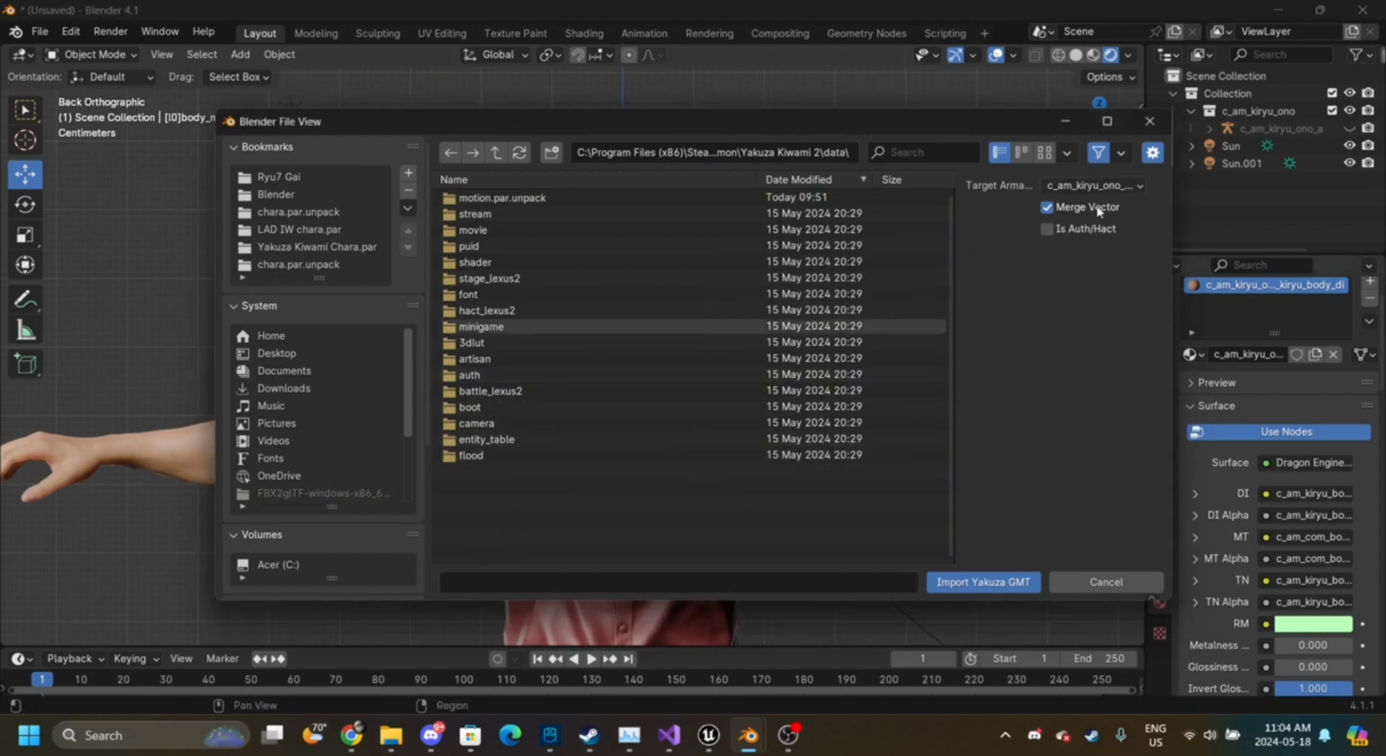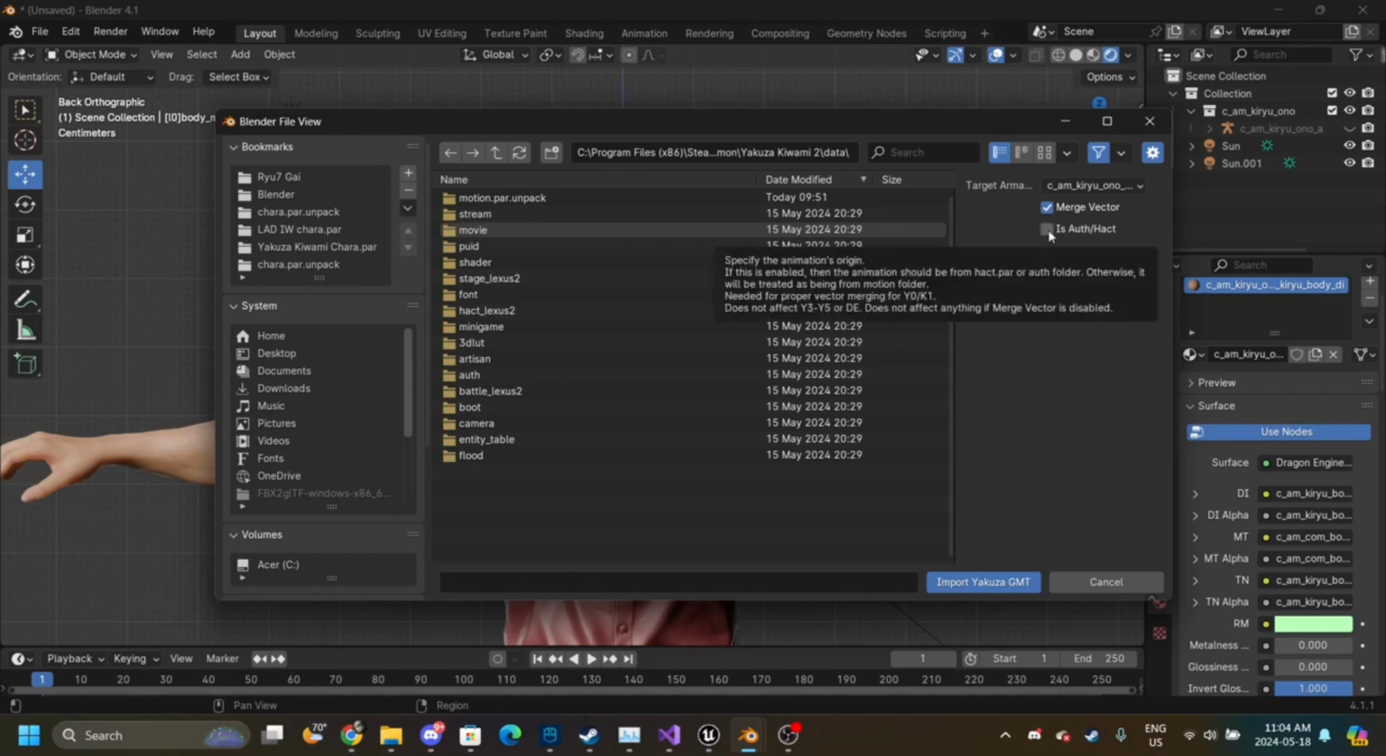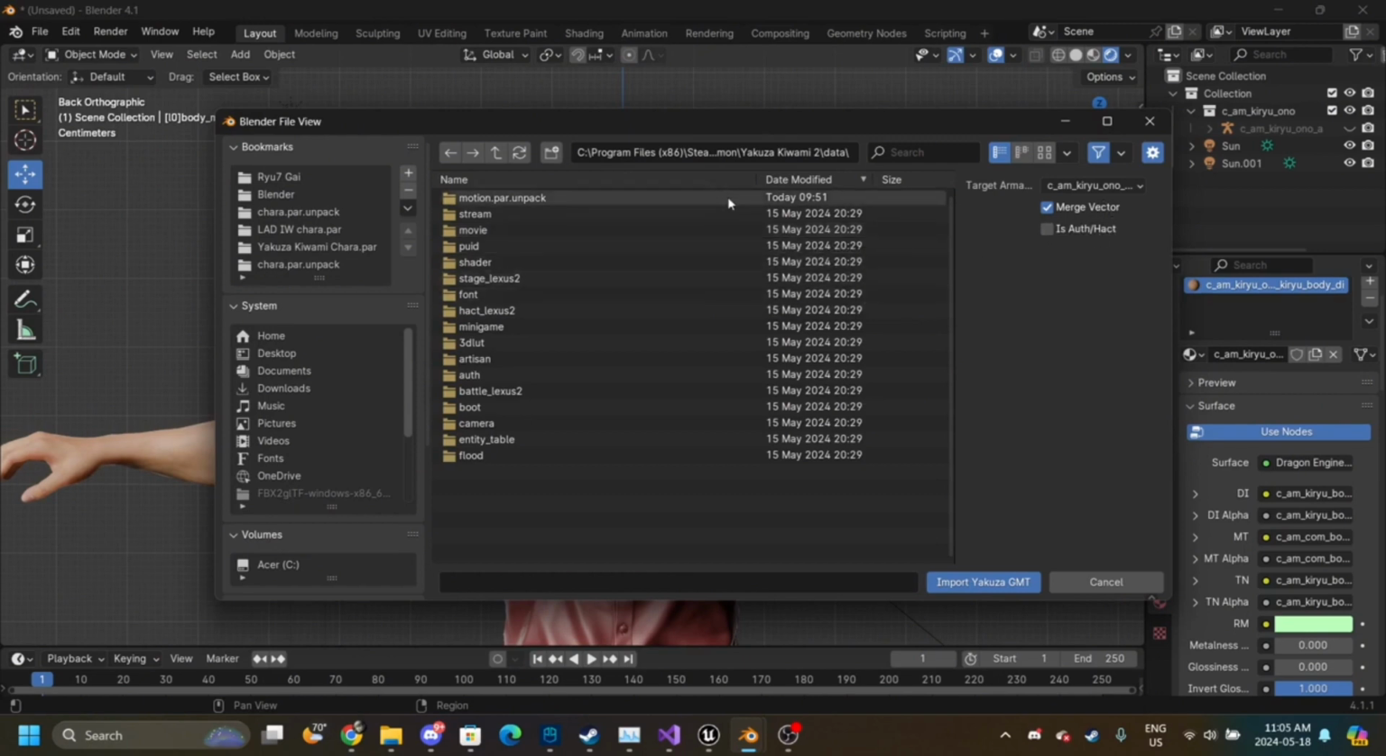So you might be seeing this merge vector thing. I'm not sure what this does, but hold on. It says: merges vector CM animation into vector center CN to allow for easier editing and previewing. This option should not be disabled. So keep this on because that's what it says. Read, you idiots. And then there is Auth/hacked. This will be important in a little bit. I'll show you what this is for with 7's. But keep this off for now. We're going to be going to the motion part.